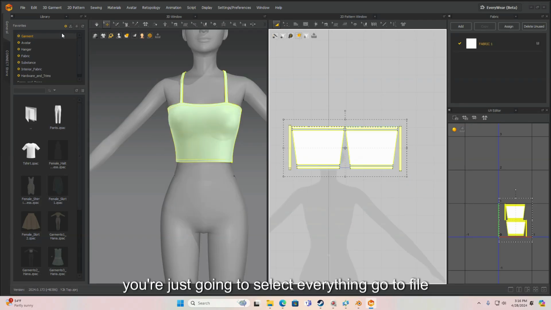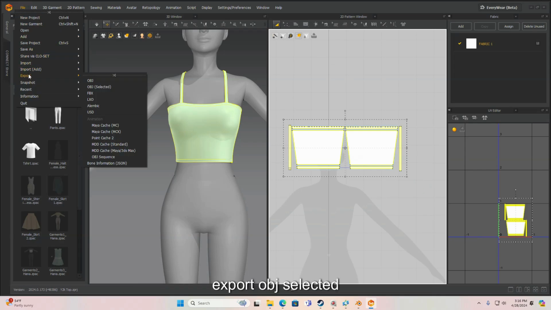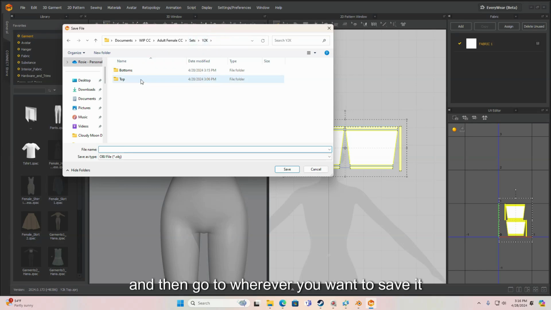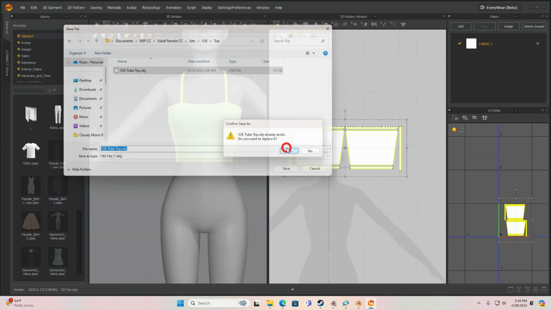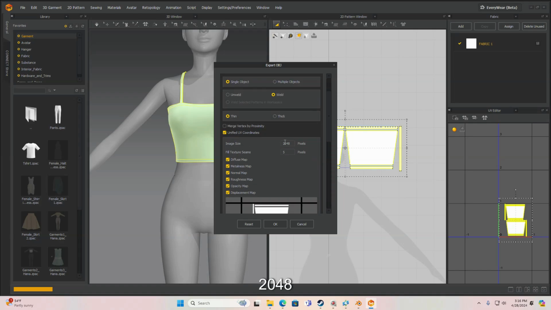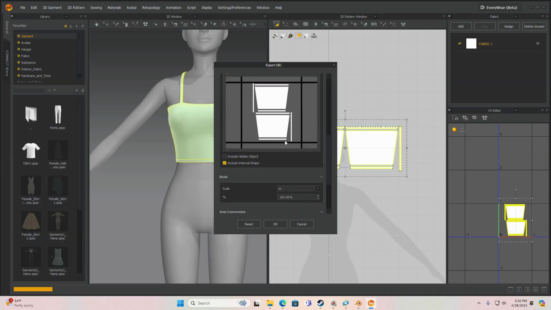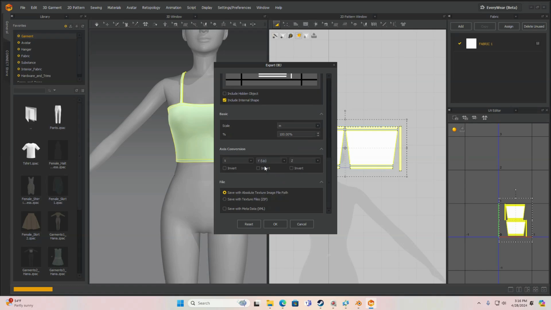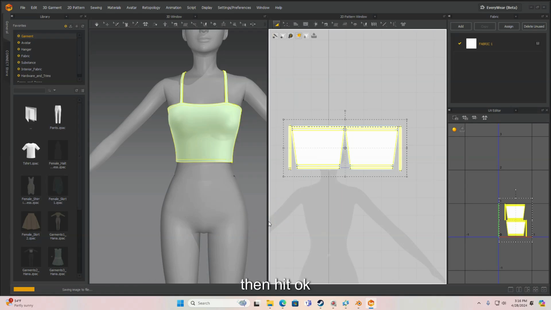You're just going to select everything, go to File, Export, OBJ selected, and then go to wherever you want to save it. And you're going to want to make sure your settings look like this. Select all patterns, single object, weld, thin, 2048. For this, we're going to include internal shapes because we have the internal lines. You need to change your scale to M, and then X, Y up, Z. Make sure this first one's checked and then hit OK.